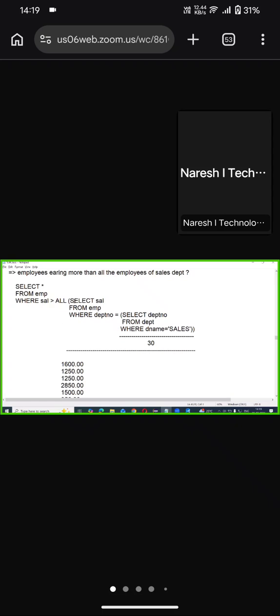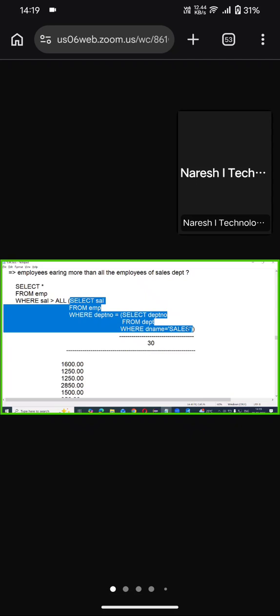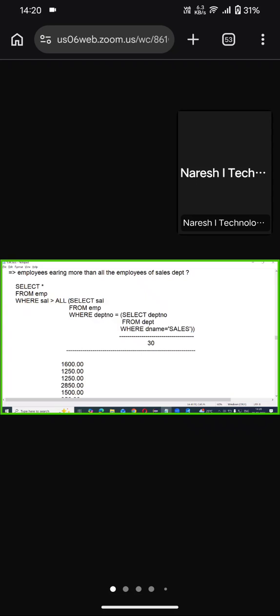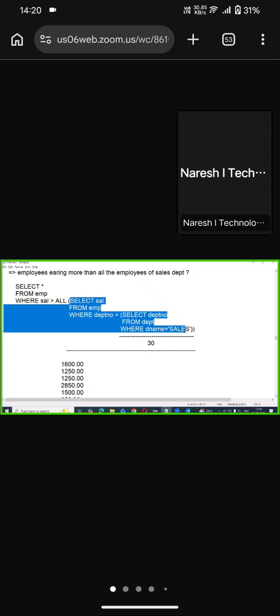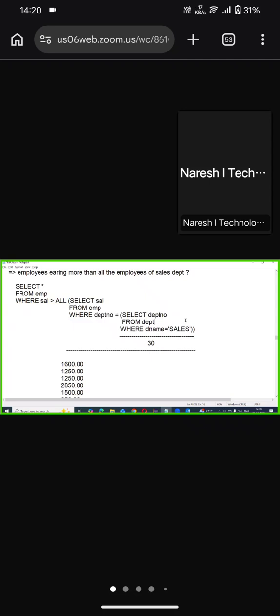So here, instead of writing 2 subqueries, you can write a join query. Select the salaries of the employees who belong to sales department. Yes, you can write a join query. Instead of writing 2 subqueries, you can write join. Anything is okay.